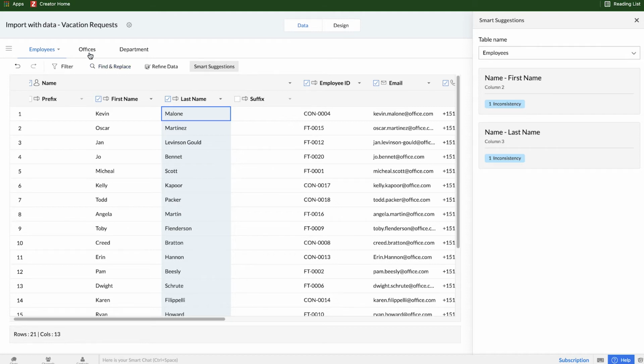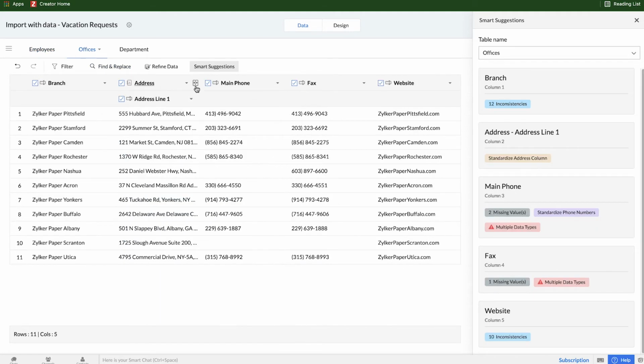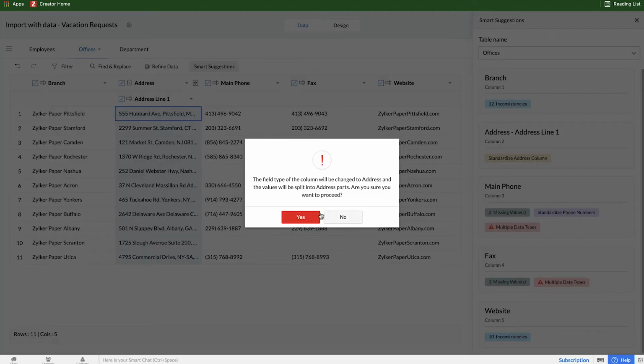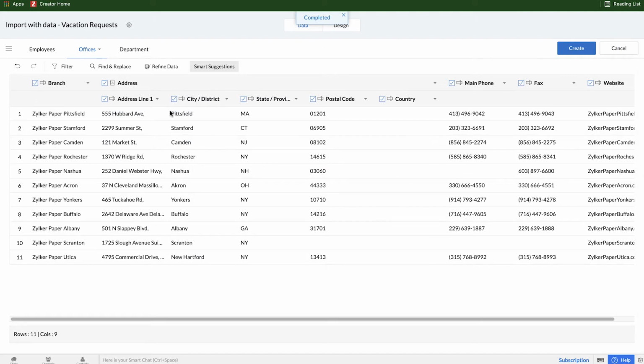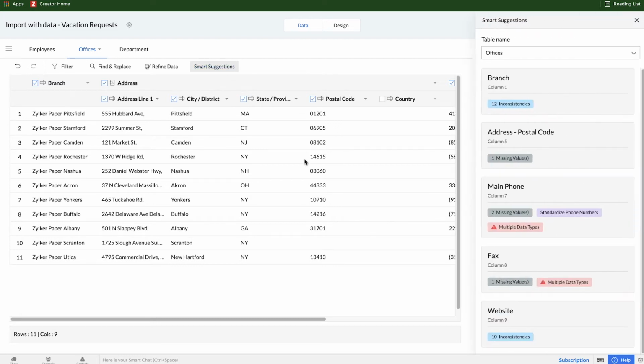Now we can go over to the Offices tab. And here there's going to be a whole new set of smart suggestions based on this table's data. First thing we've got is the address field. Again, similar to the name field, it's all in one column here, and we want to split it up. So I can go ahead and select that. And here it'll split it up into street name, city, state, postal code, and country. We know they're all in the US, so I'll unselect country and ignore that.